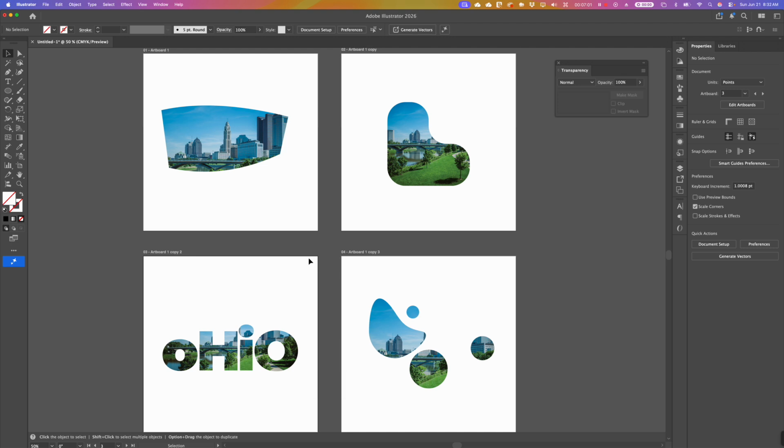So that's a clipping mask inside of Illustrator. Remember, clipping masks work on the path object, and alpha masks, in another video, work on black and white shapes.